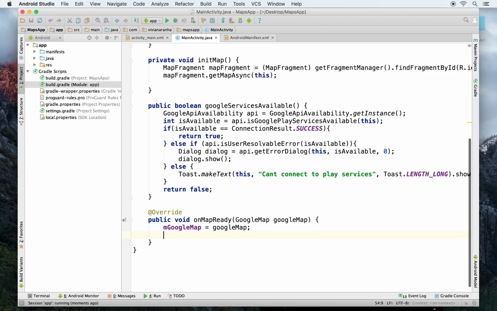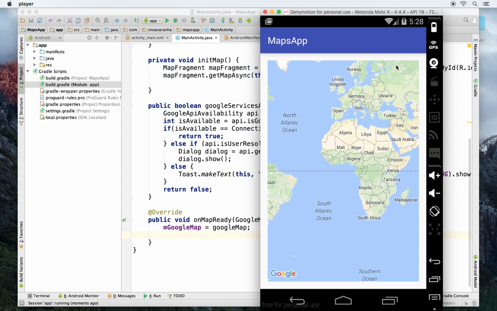Once I have that, I also want to, if you see the map, the default map points to 0,0 latitude longitude. That's right here below Africa. That's where 0 latitude and 0 longitude stands, so that's why it's centered on that particular region.